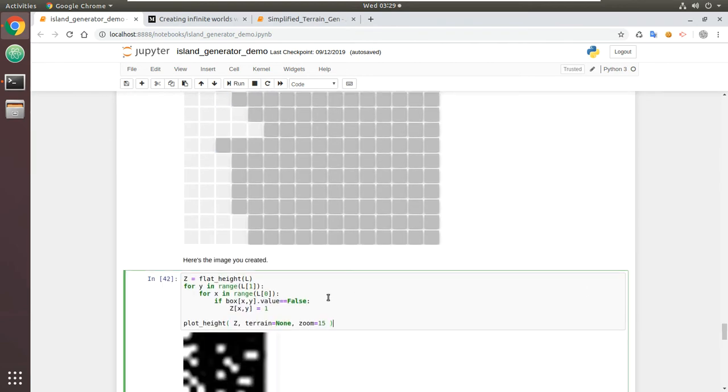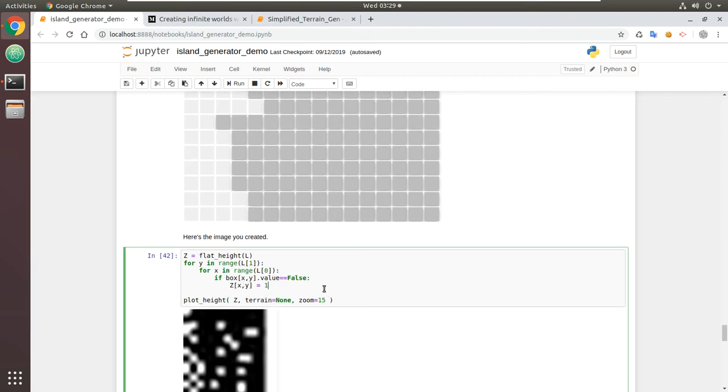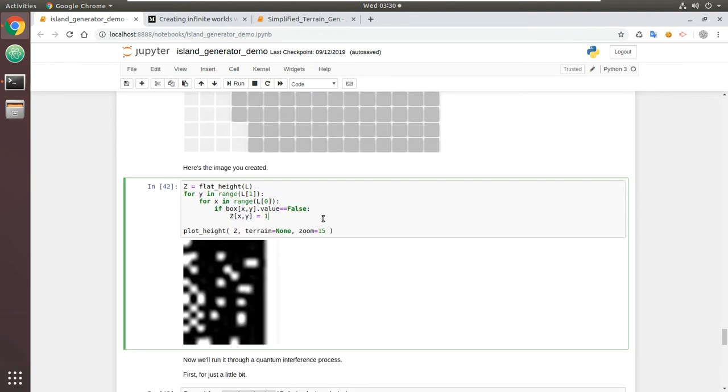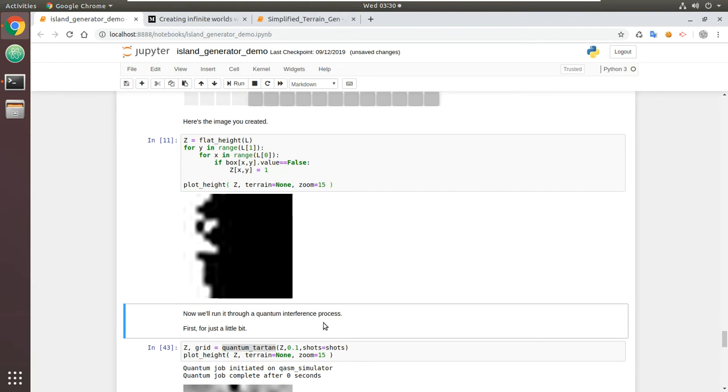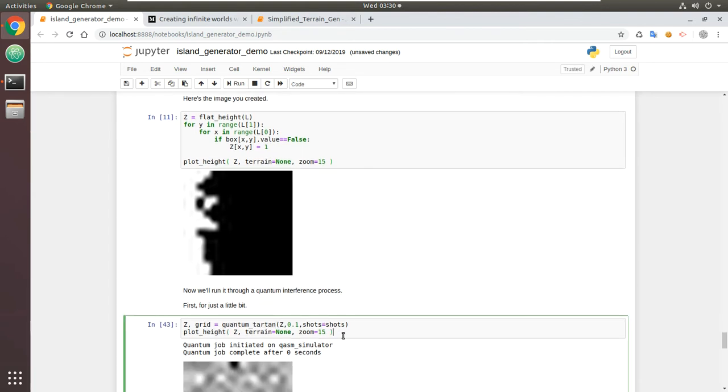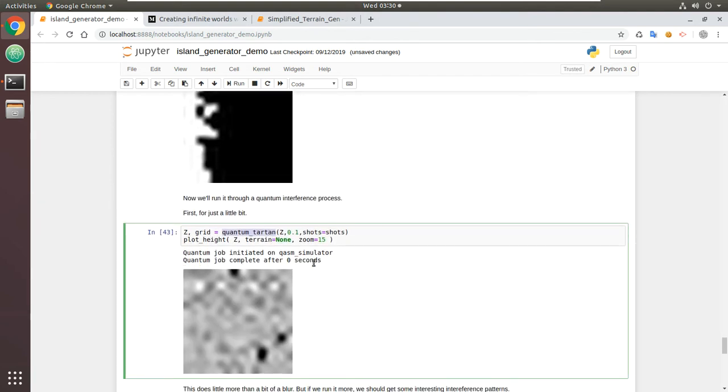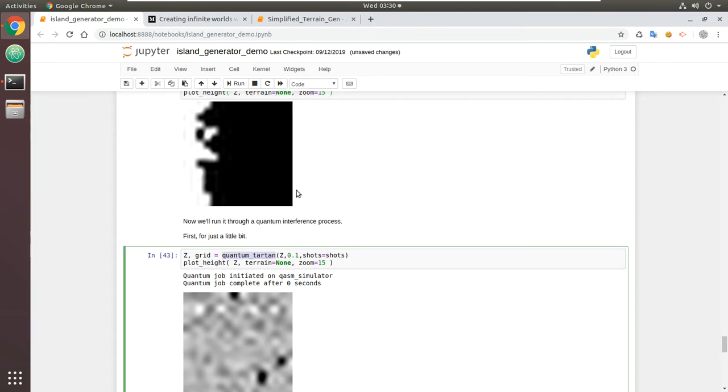Here's the image you've created. So now what it does is it goes through the box and it sets that to 1. To 1. Okay. Plot height. Yeah, so that's the image that I've done. Now we'll run it through a quantum interference process. And so this is where now the quantumness comes in. So this basically is turned into a quantum state, which I want to now take a sort of a deeper look in.